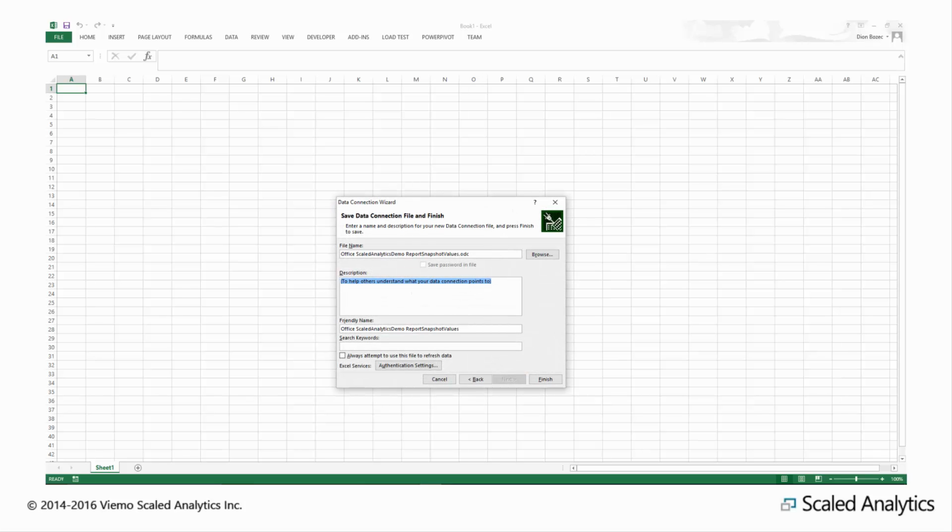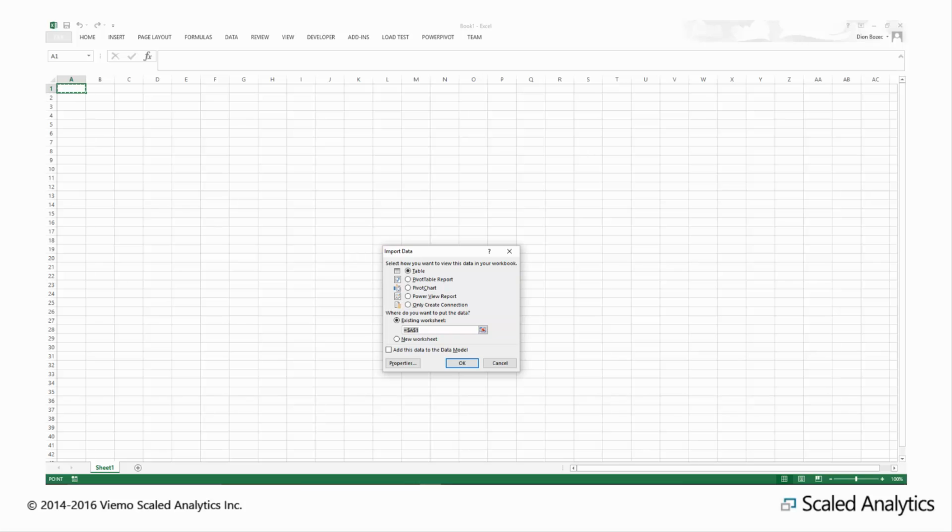Once I select the table I'm interested in, I click Next and I'm given an opportunity to add some notes about the connection before saving it. This is useful if you plan to reuse the connection, which you may want to do if this is the type of analysis you do regularly. You have a few options as to how to import the data. We will create a pivot table and, in a later video, a Power View report.